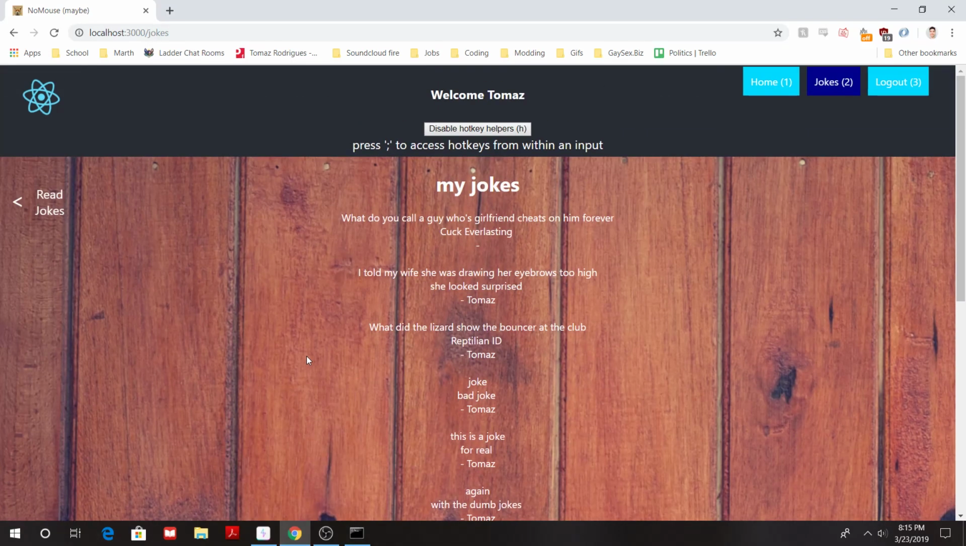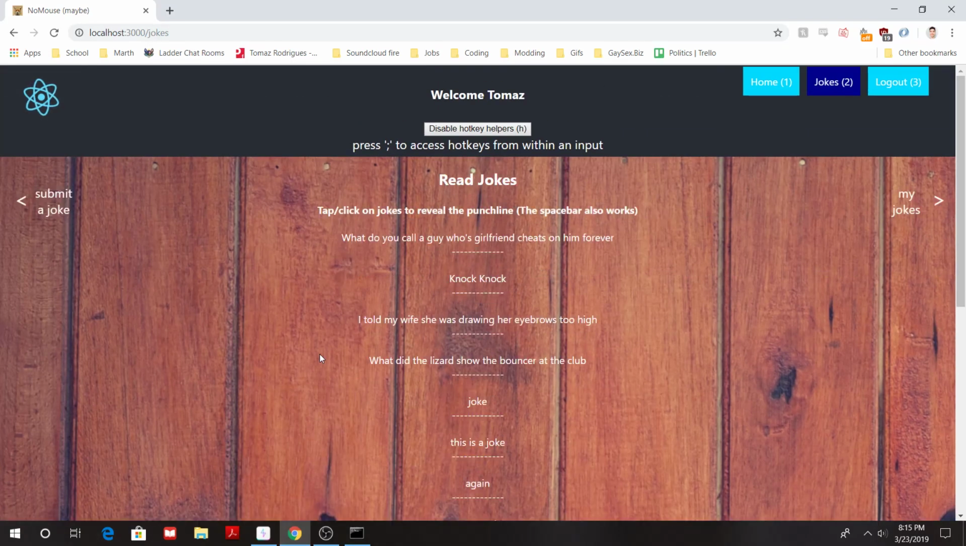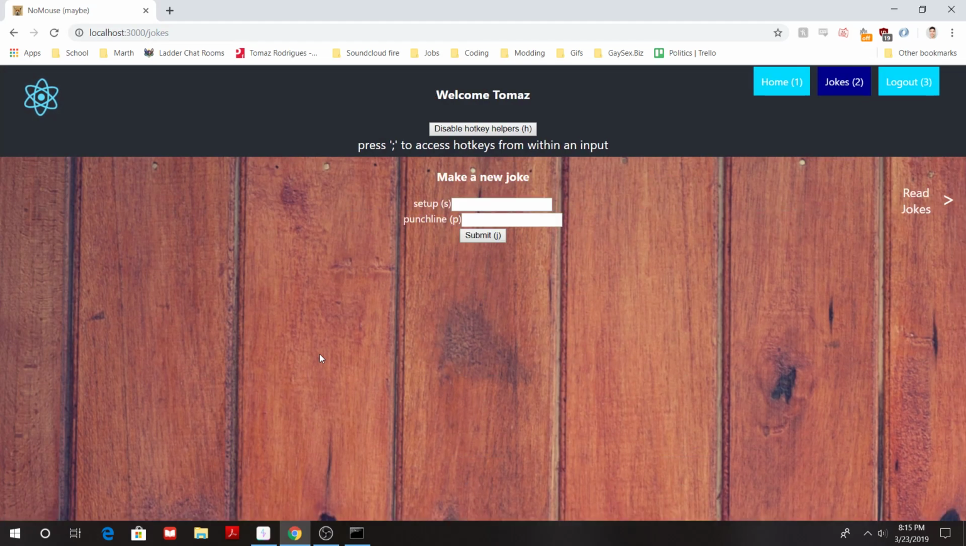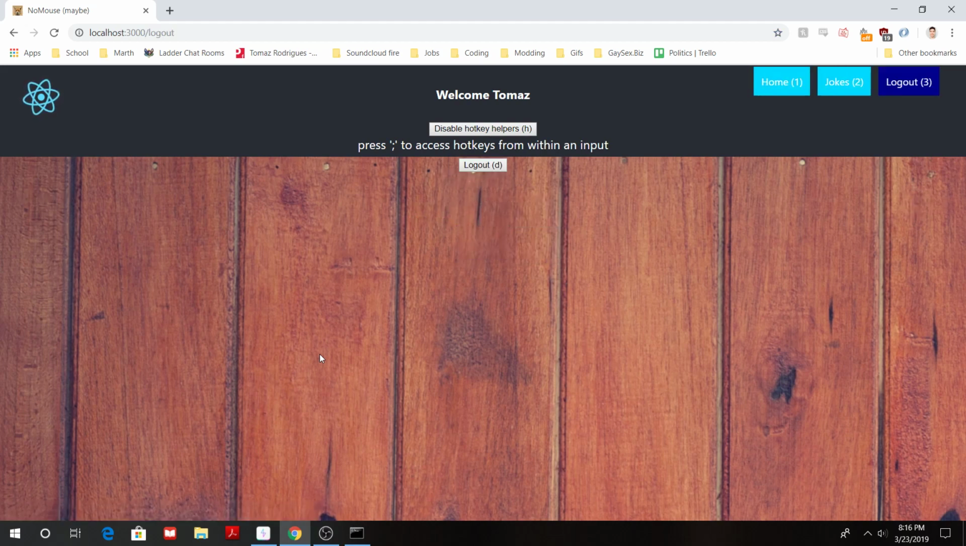And if you're in a text-based input, like one of these, you can get out using semicolon, and then hop into another one, or navigate around, that kind of thing.